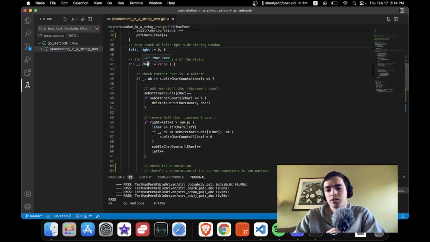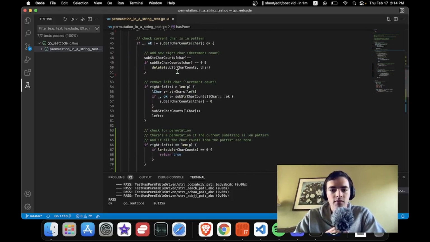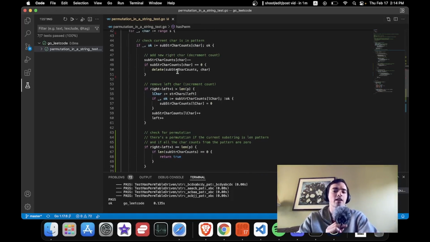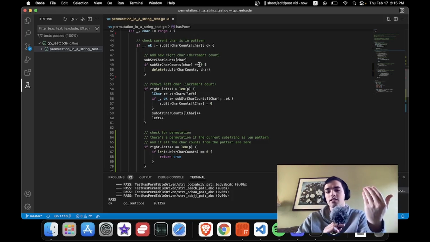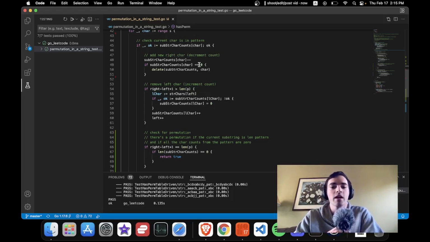I iterate over the characters within the string, and if that character is within the pattern, then I want to remove it from my character counts of that substring. So I remove it, and if the count of that character is 0, then I just want to delete that key and value pair from the hash map altogether. So later, when I check if the current substring is a permutation, if the length of that hash map is 0, then I know I have a permutation.